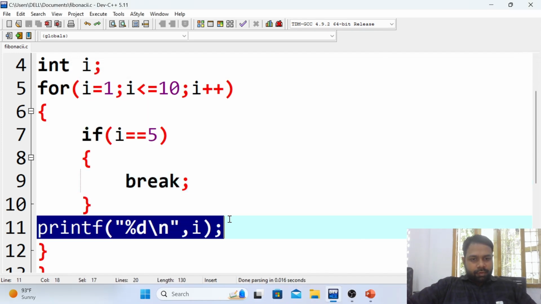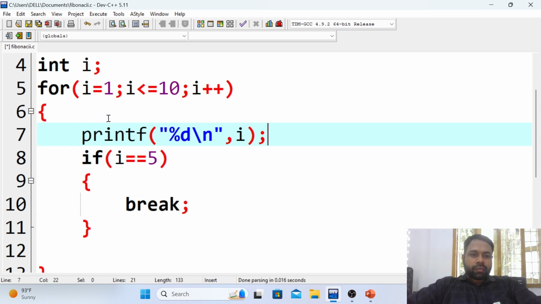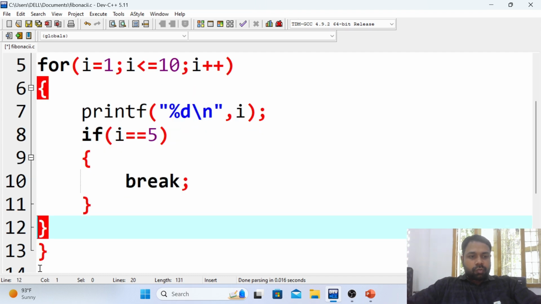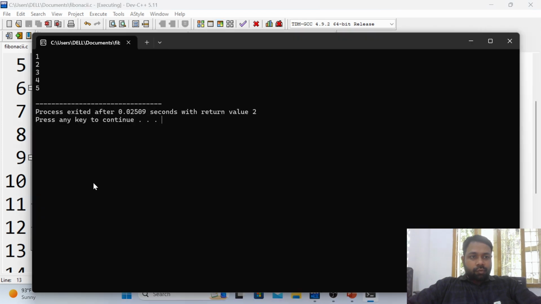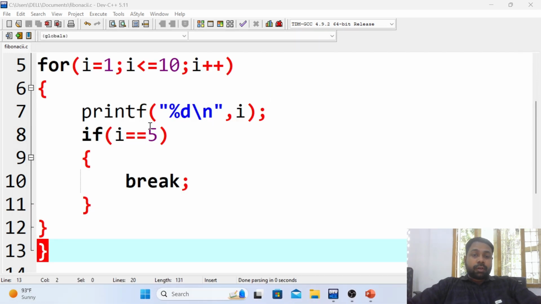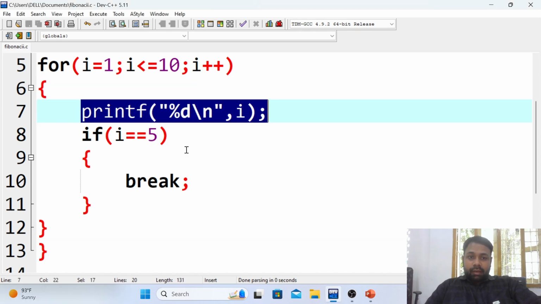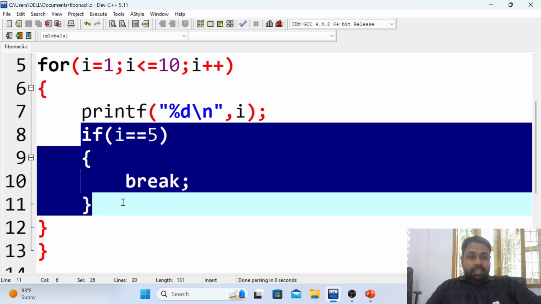For example, if I remove this step here and apply it here instead, can you guess what the output is going to be now? Just check: 1, 2, 3, 4, 5. So up to 5 we are able to print. Then you can ask me why we are able to get 5 here. Look at it: when i equals 1, 1 is printed, then i becomes 2, 3, 4, up to 5, which is also printed. After printing the value 5, only then do you apply the break statement. That's why you are able to print 5 here.